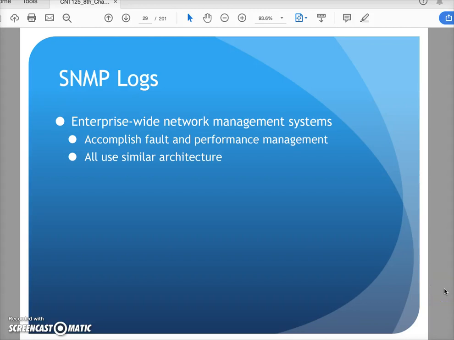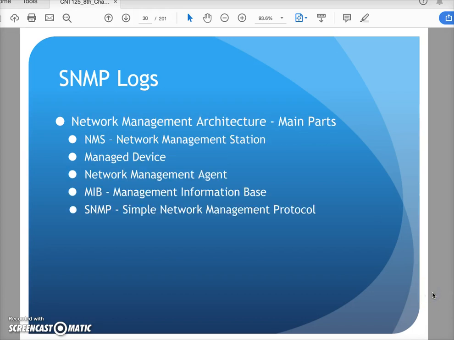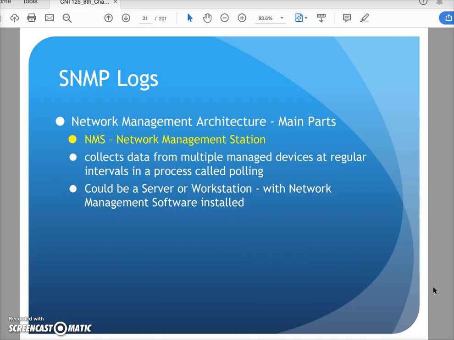Alright, CNT125, Chapter 11, we're now working on the section on SNMP. So enterprise-wide network management systems pretty much all accomplish fault and performance management, and they're all going to use a similar architecture based around these pieces. Here are the main pieces that you run into: the network management station, the managed device, the network management agent, the MIB, management information base, and the actual SNMP protocol, simple network management protocol. So let's start taking a look at these pieces.